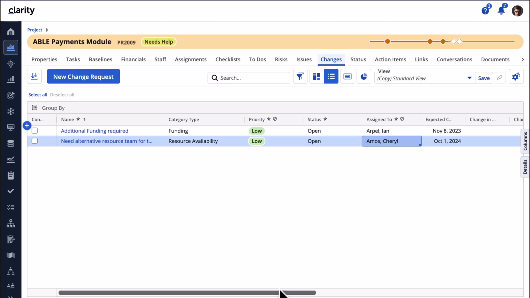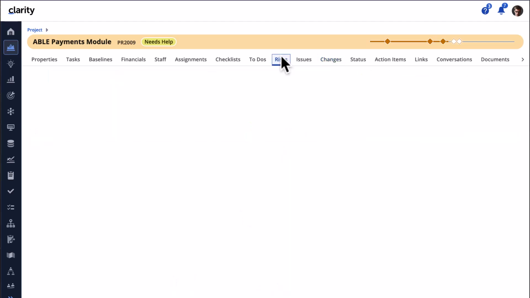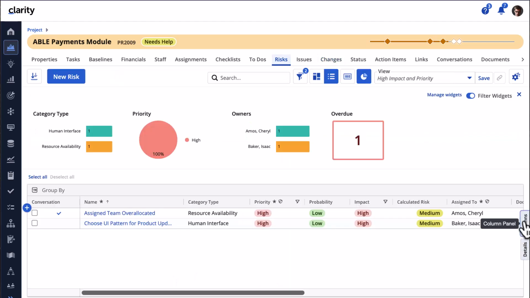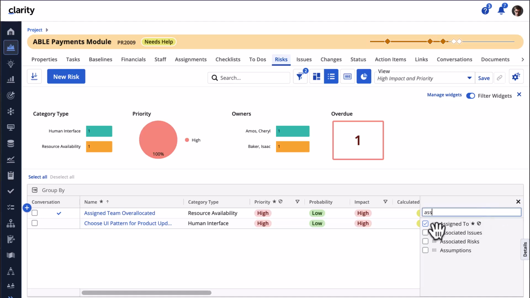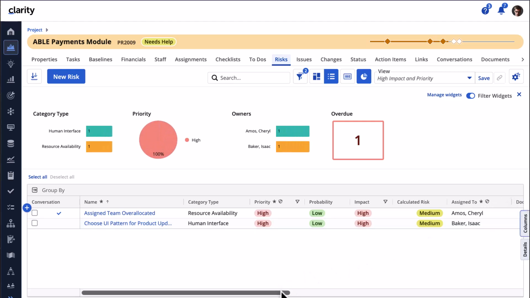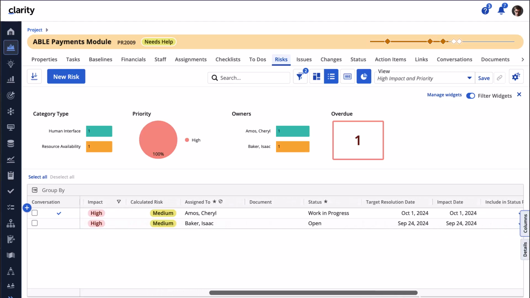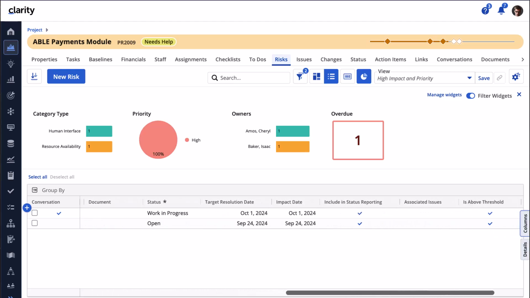Now let's go back to risks. You can associate issues with risks. Add the associated issues field to the risk grid using the column panel. Click into this field and select the appropriate issue from the drop-down menu to link them.